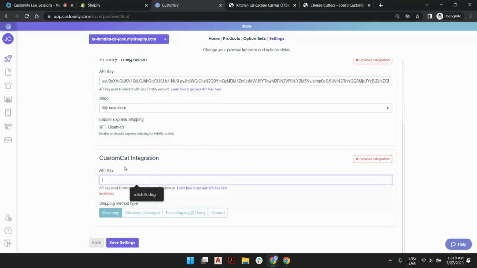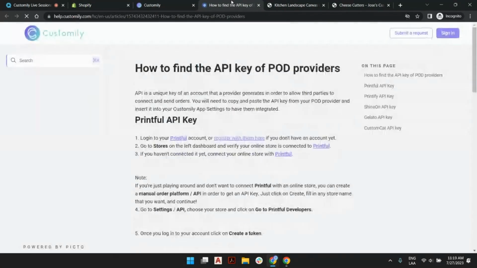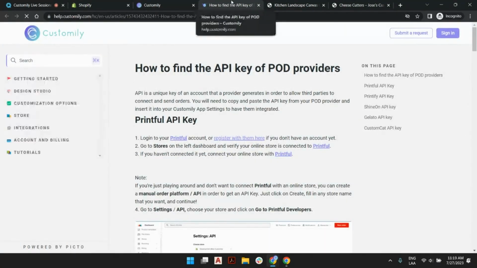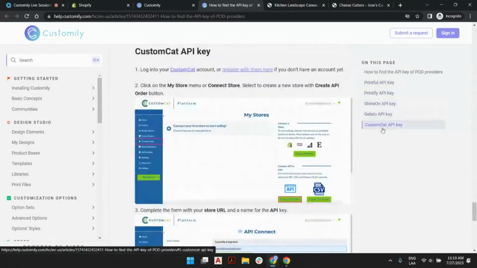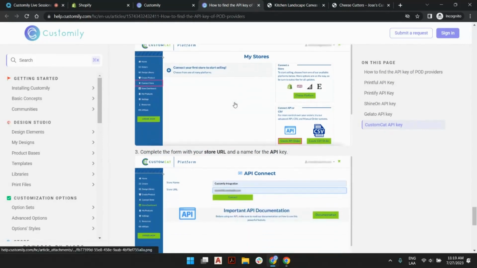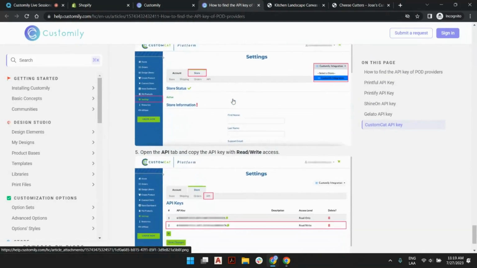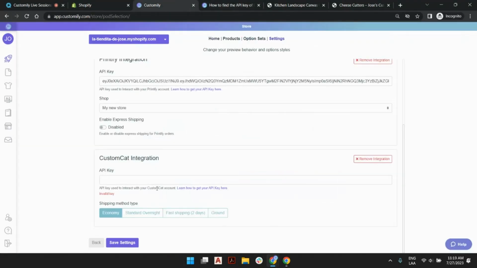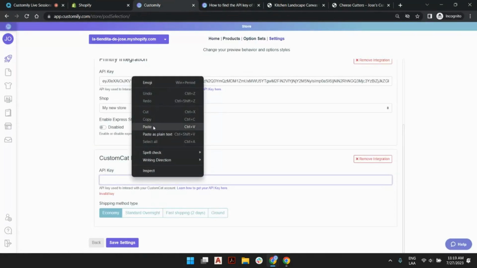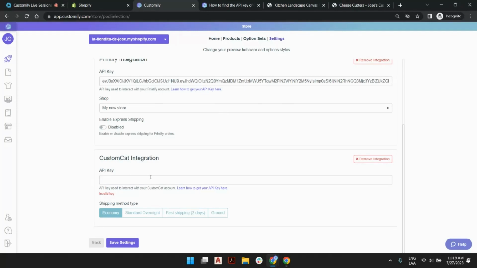Where do I find this API key? Well, you can learn how to do that if you click on this link that will take you to our Help Center article. This article has an index with all print-on-demand providers, and by following these really nice and clear instructions, you'll be able to retrieve the API key, copy that, paste it here, and once you paste that, the key will be validated and you can save the settings.